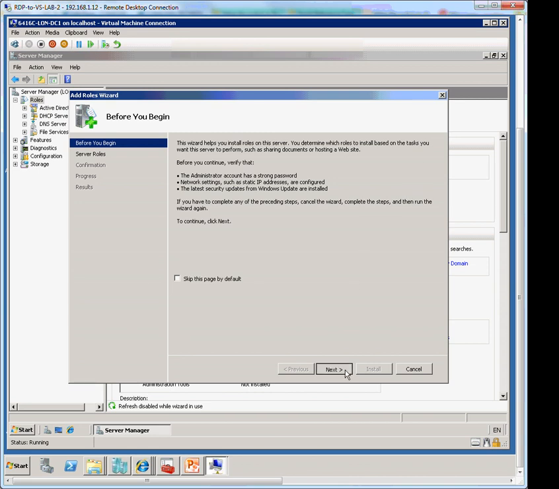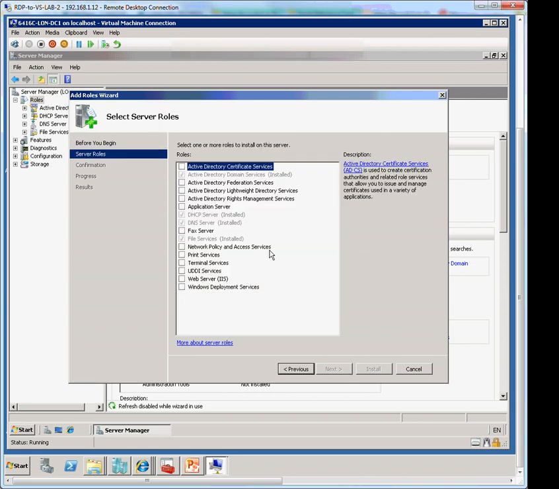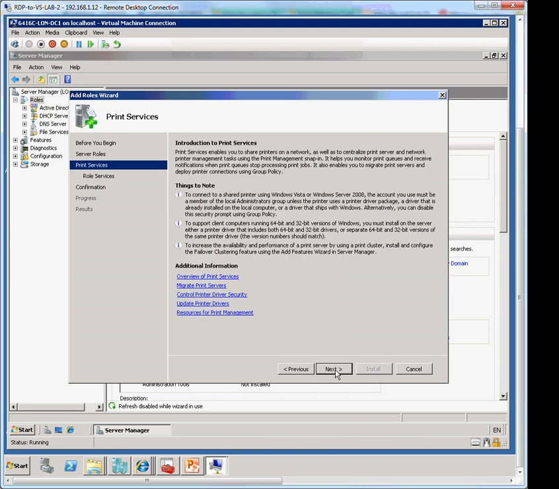And here we just click Next on the first page. And let's go ahead and select Print Services, which will make this server a print server. And then click Next. So for the Print Services role, we see a summary of the role description.